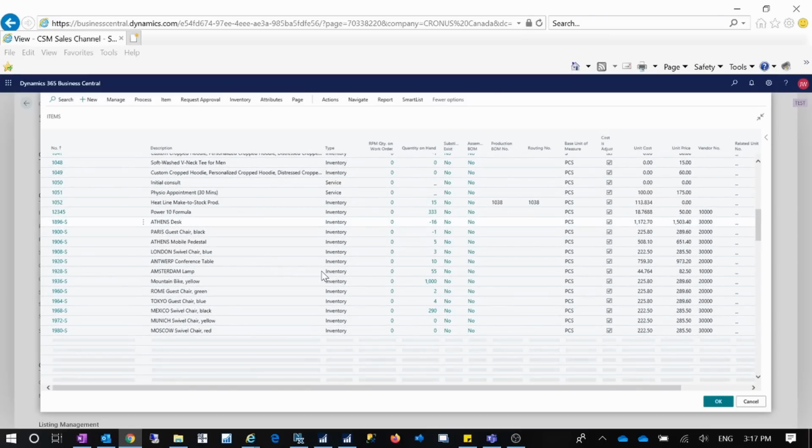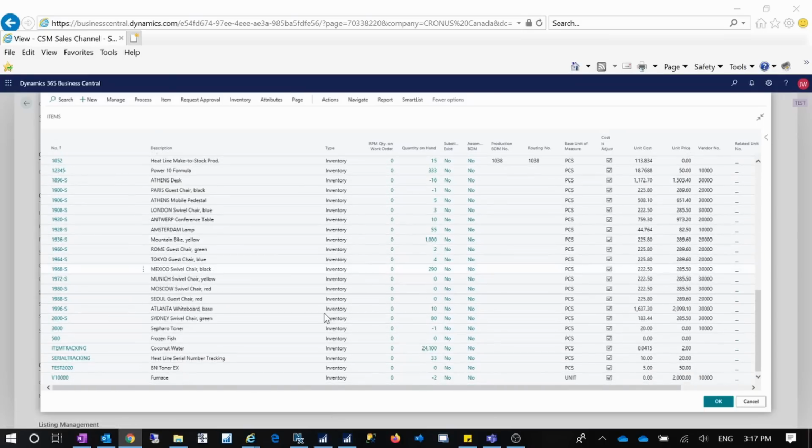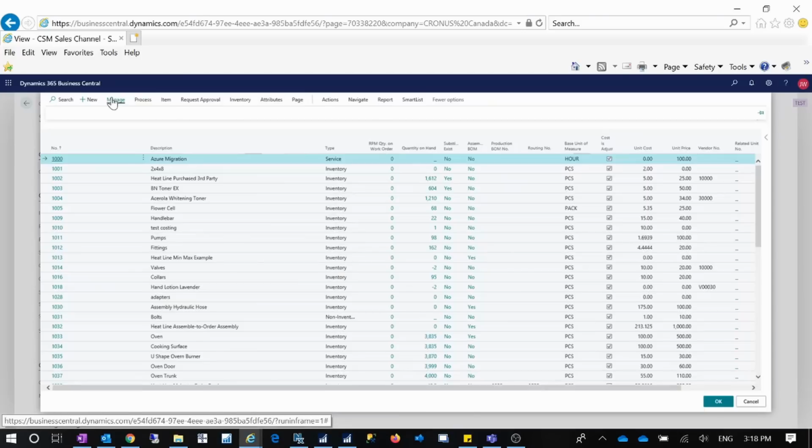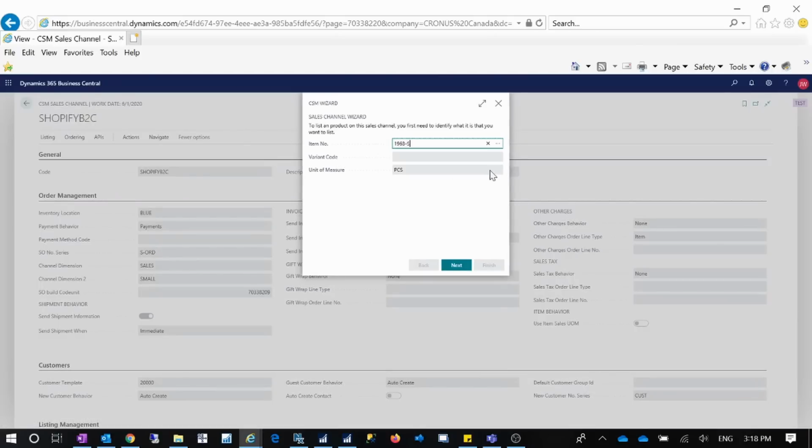One of the items, if I have a picture, so let's see. Here's an item. I have some inventory for this item, 1968-S. If you look at this product information, go to the item card. Oh, already selected that. Never mind. So it's a chair, then you will have a picture of the chair. Then let's see if that product information will be synchronized.